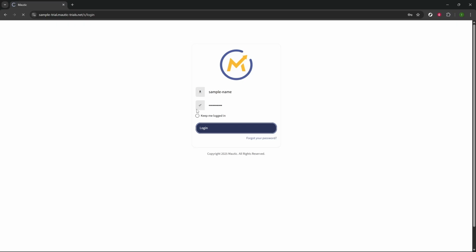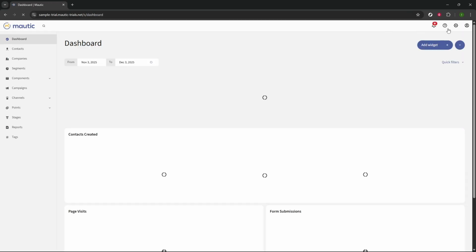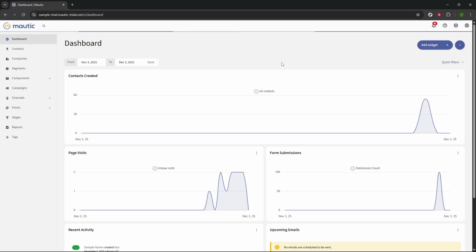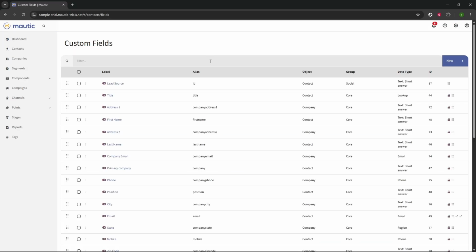First, open your Mautic account and log in. Once you're on the dashboard, look to the top right corner for the gear icon. Click that to open the settings menu. From there, choose Custom Fields. This is where all your existing fields live and where you'll add new ones. Click the New button to create a field.